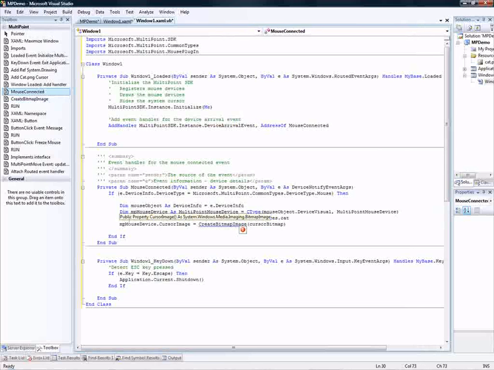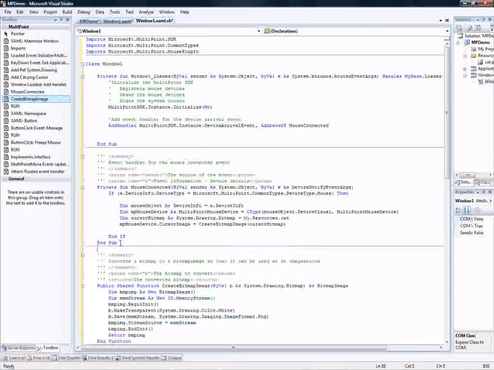So what I need to do is actually add in that method for converting between the two, and you'll see here this is fairly straightforward code that actually loads up a memory stream, writes the bitmap out to the memory stream, and then assigns it as a bitmap image. So let's go ahead and actually run this application now.